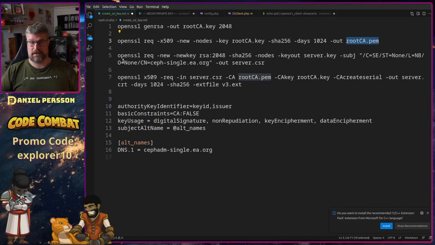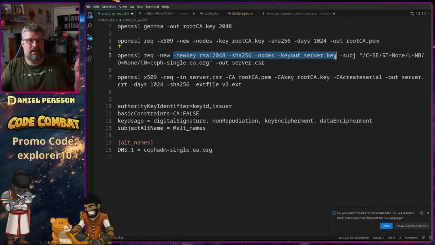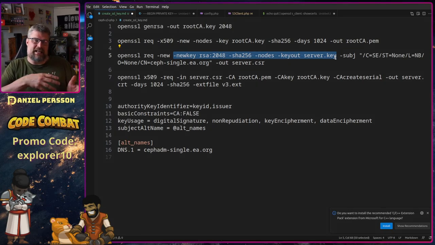And then we need to create our actual server certificate that we're gonna sign with the root certificate. So we create a request here, new one. We want a new key as well. It's gonna be an RSA, 256 bits with a SHA-256 hash. We don't want to encrypt that either. And we want to put out a key. So these that we have here, new key until here, is actually one kind of operation, creating a key. But with OpenSSL, you can do both of these operations at the same time.